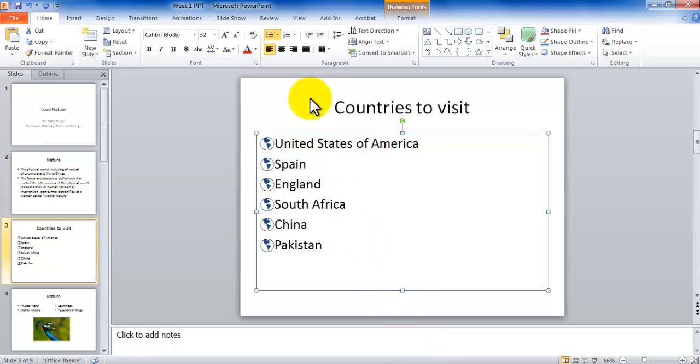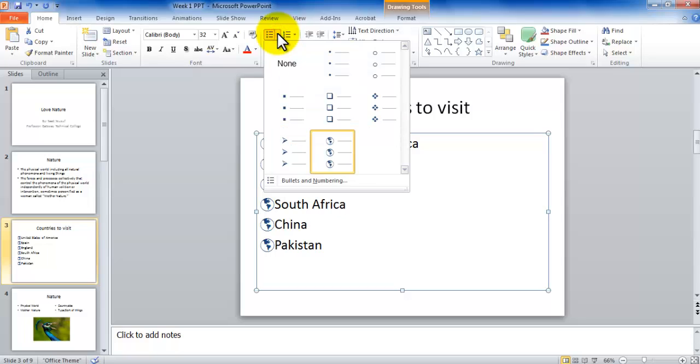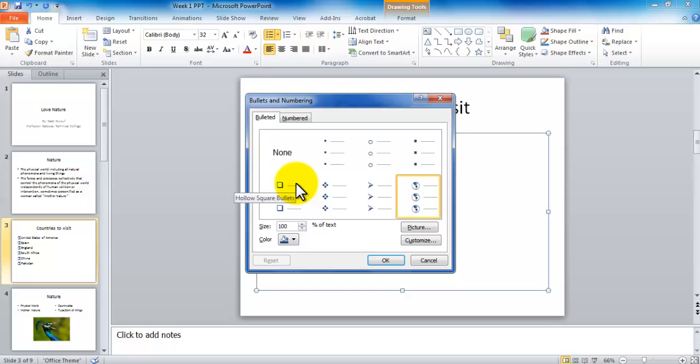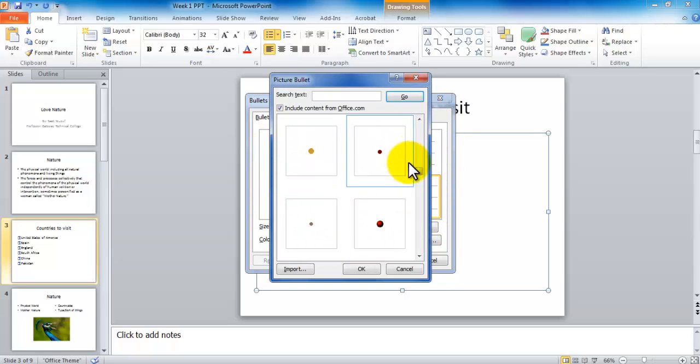The other thing that I would like to introduce to you over here is if you click down under the arrow for the bullets, you can go down in bullets and numbering again, and this time click on picture. And you can get to choose one of these pictures, which are predefined GIFs coming from Microsoft. You can get to choose any of these bullets and you can turn them into bullets. So these are actually pictures.